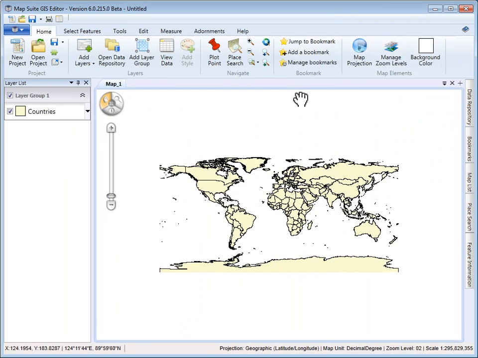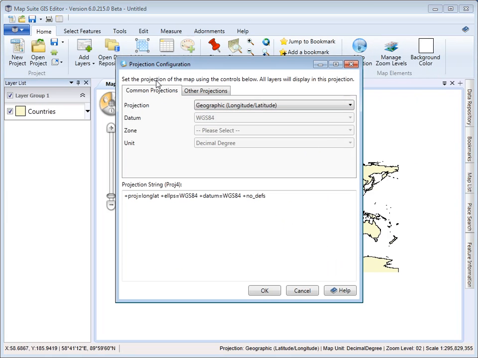But inside the Map Suite GIS Editor, if you want to switch your map projection, you can do that by coming up here on the ribbon bar and clicking the Map Projection dialog. This dialog brings up two tabs, one for common projections and one for other projections. So what we've tried to do here is put the common projections that are used a lot in the marketplace and make it easy for people to switch back and forth between those projections or to set their map accordingly.